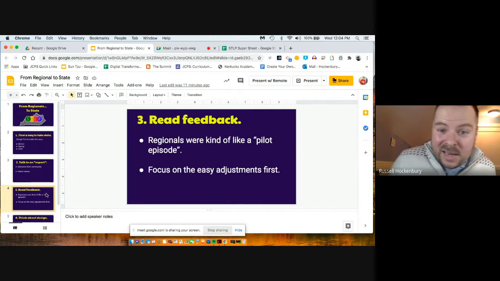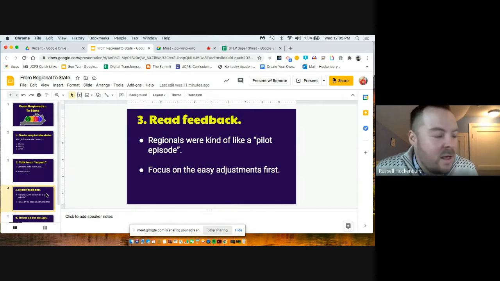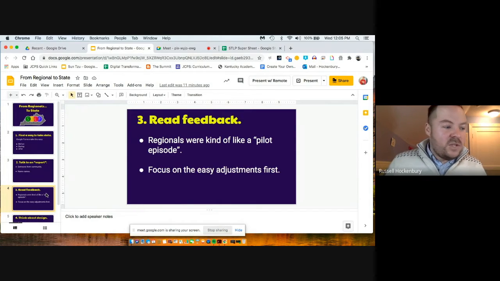Number 3 is to read your feedback, right? You got feedback from these judges for the regional project, and think of it as kind of like a pilot episode of a TV show. Everybody got approved, though. So even if the judge saw it and thought, you know what, this really isn't quite ready for state, you got kind of a green ticket or a golden ticket to go on to the next level, right?